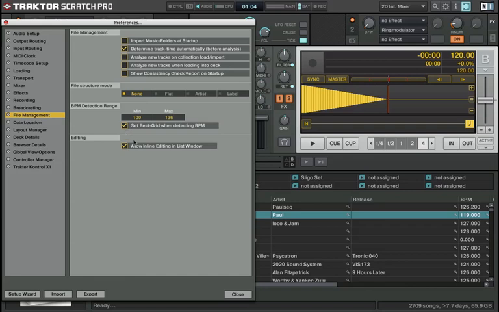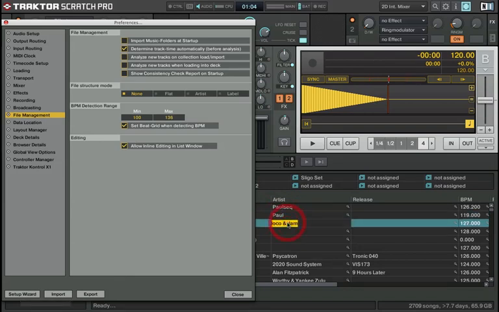Editing then, allow inline editing in list window. If you have this selected, it just means that you can go in to the list window here and edit any of the fields that you want just by double clicking on the fields. So it's handy to have that selected.